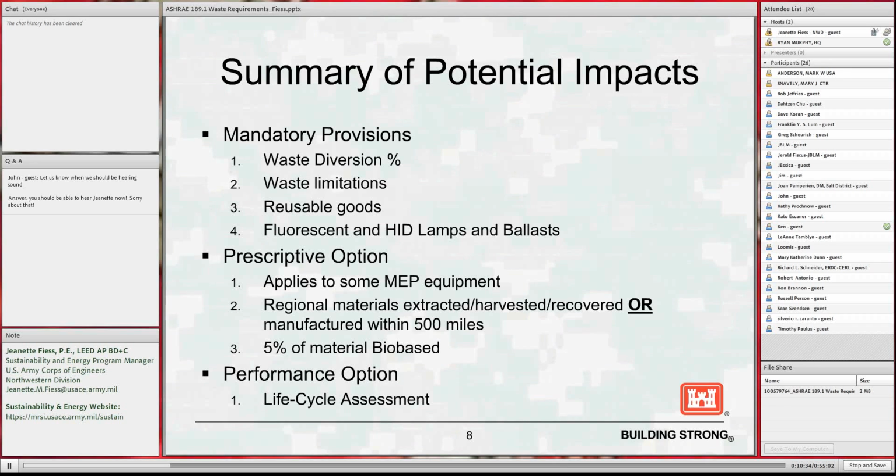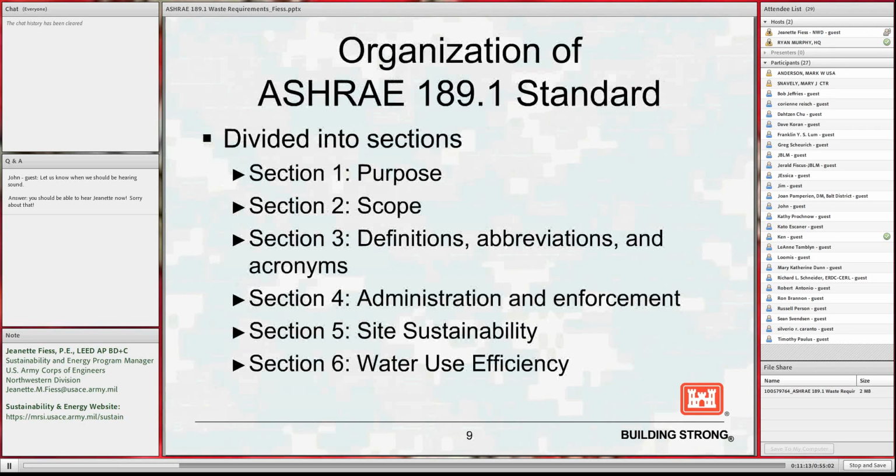So I want to highlight for you, kind of give you a message up front of the potential impacts to our contracts. We're going to talk through each of these, but I wanted to give you a summary up front of what the potential impacts are to our contracts for military construction in order to comply with ASHRAE 189.1. So within the standard, there's mandatory and prescriptive options, and then there is a performance option. And you can see under each of them, there are specific potential impacts to our contracts. And so we're going to talk through what those impacts look like and how we make corrections and changes to our contracts to address those impacts as we step through each of these piece by piece.